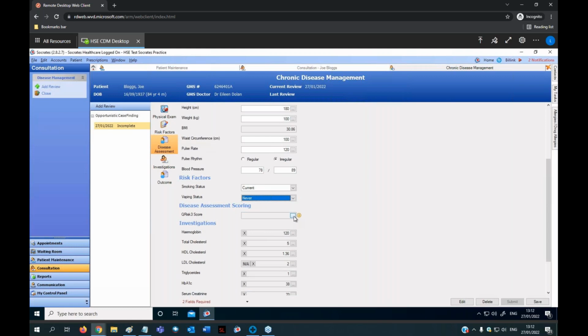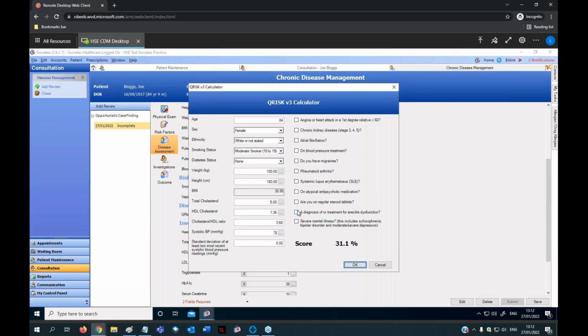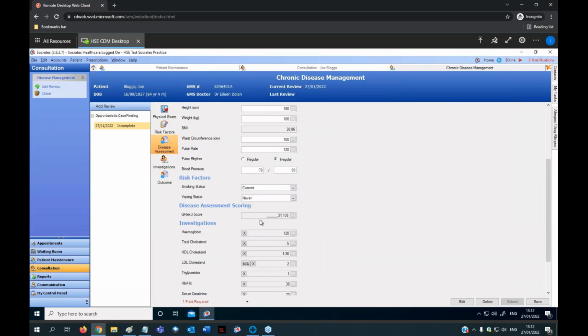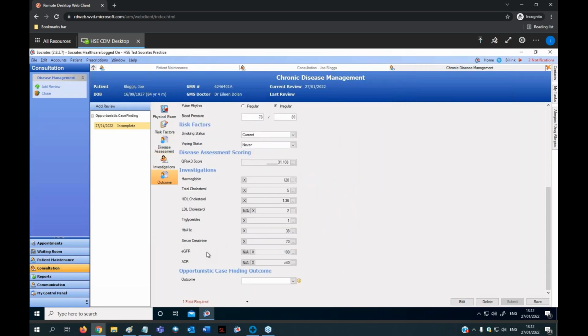In here we have the QRIS3 score. If I click on the button with the 3 dots to the right of that, it is basically calculating this for us. And if you needed to fill in any of the rest of this information, you would check it. So this score is 31.1%. If I say OK to this, now it's calculated there. So it's automatically brought in my hemoglobin, total cholesterol, HDL, etc.